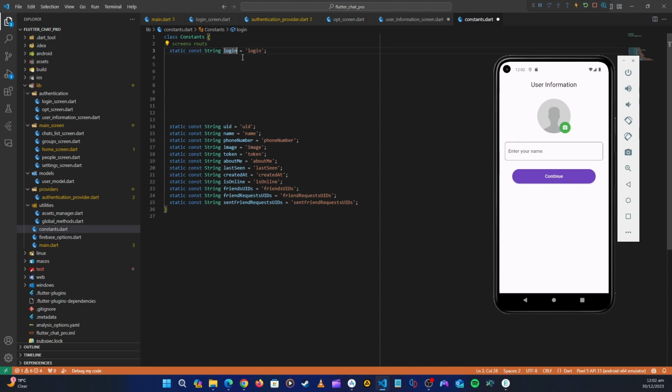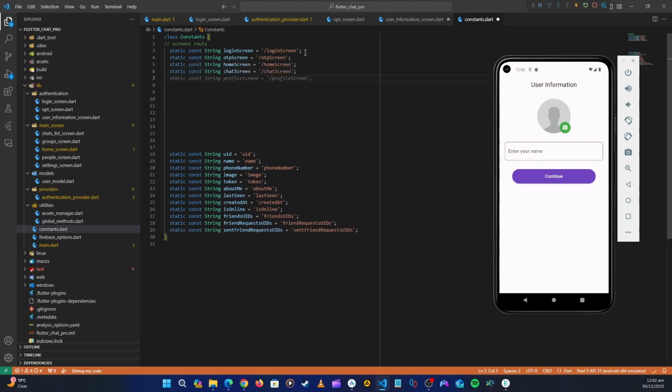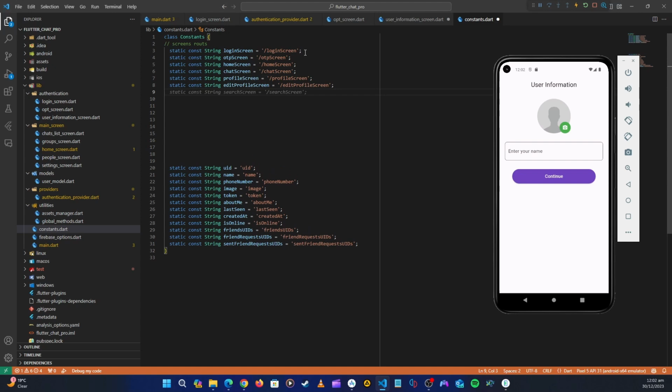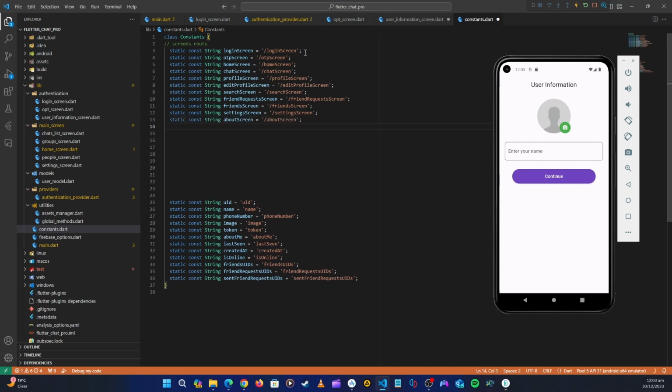So here, instead of that, let's say login screen, and then here we can put a slash in front, and then let's say login screen, like that. Let's continue. Maybe Copilot will know what we want. So it says it knows that we need the OTP screen, then we need the home screen, the chat screen, a profile screen, edit profile screen. So let's just let it create all of these, and then what we will need we will keep, what we don't need we won't keep.